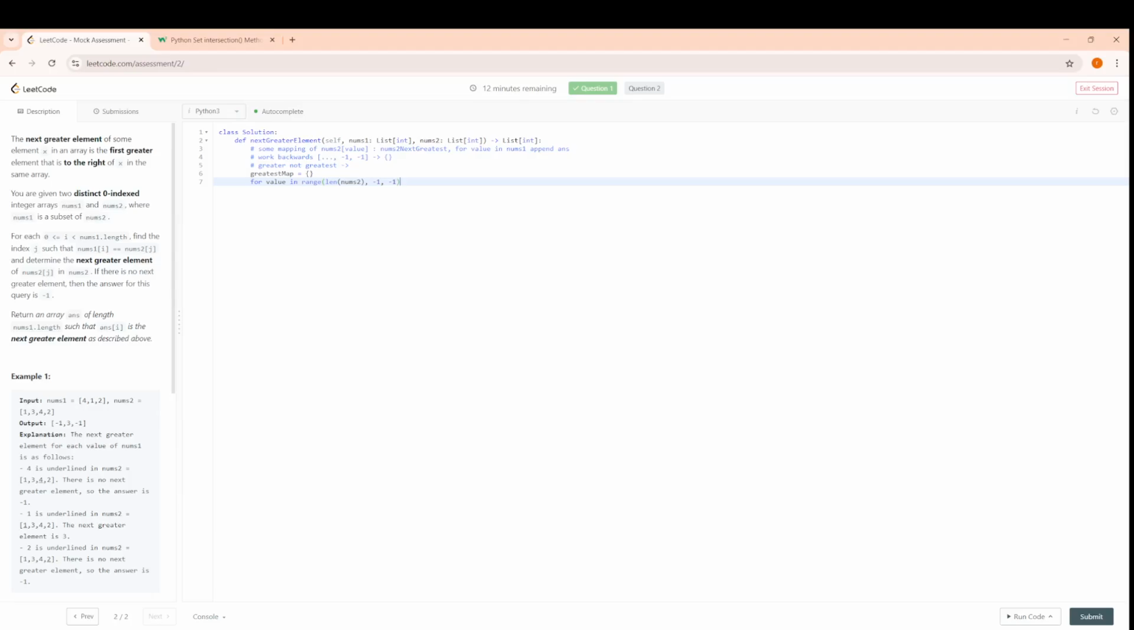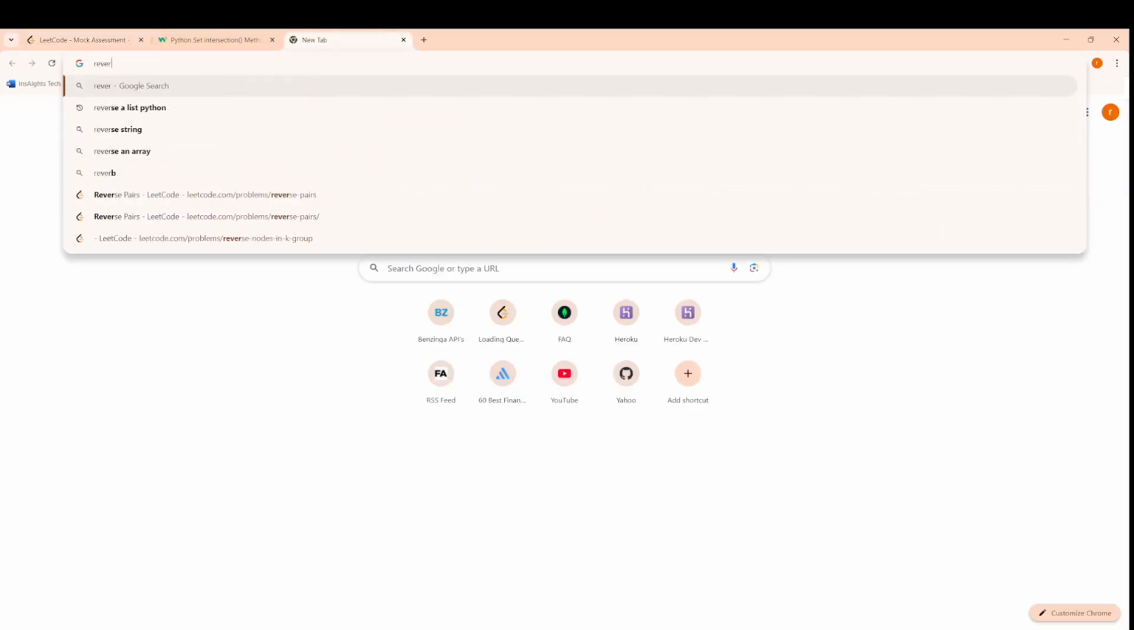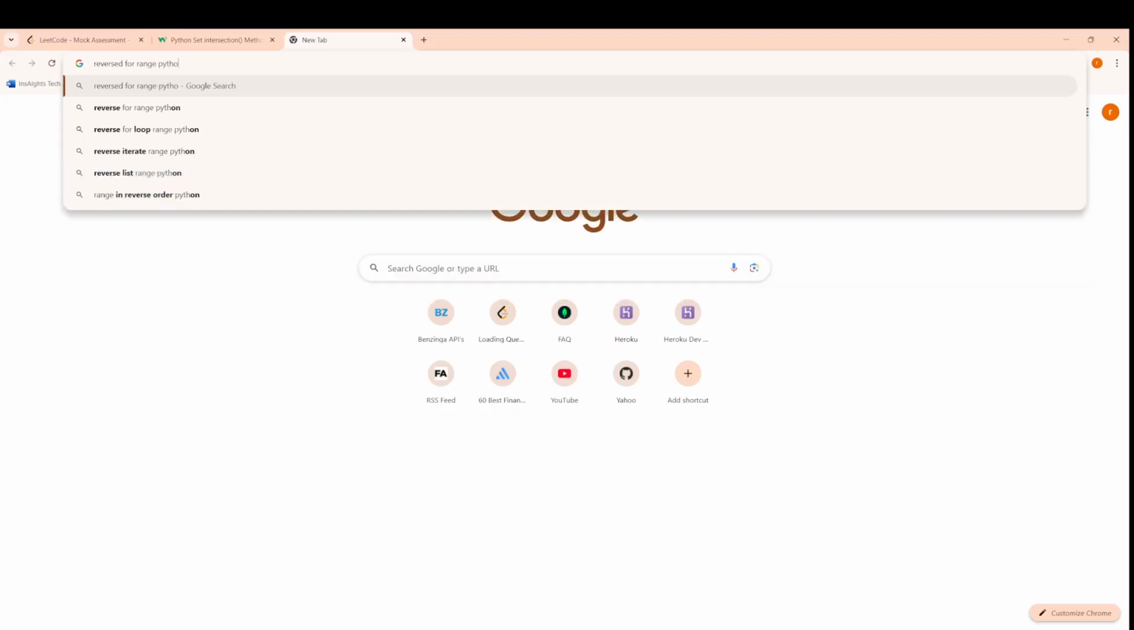Okay, so for value in range length nums2 to minus 1, minus 1. We also have to start with minus 1 because otherwise the index value is too large. Okay, length nums2 minus 1 to minus 1, so it stops at 0, and we decrement. Another way to do this is by using reversed range, which I think is a neater approach, but I don't remember the syntax.